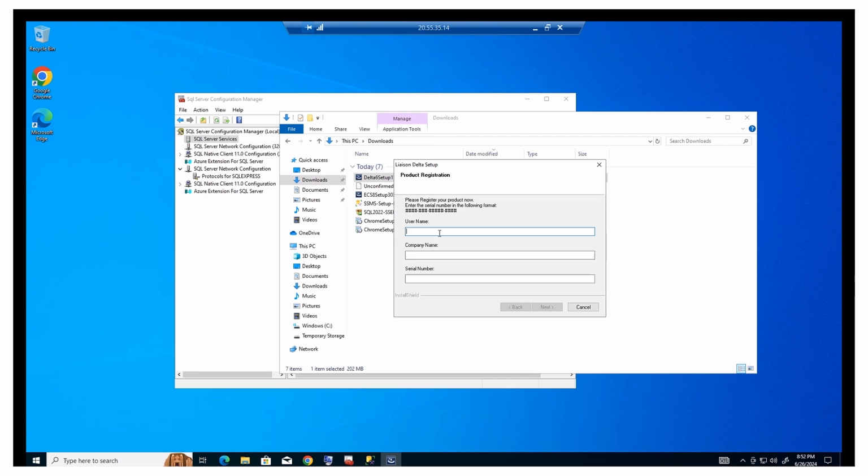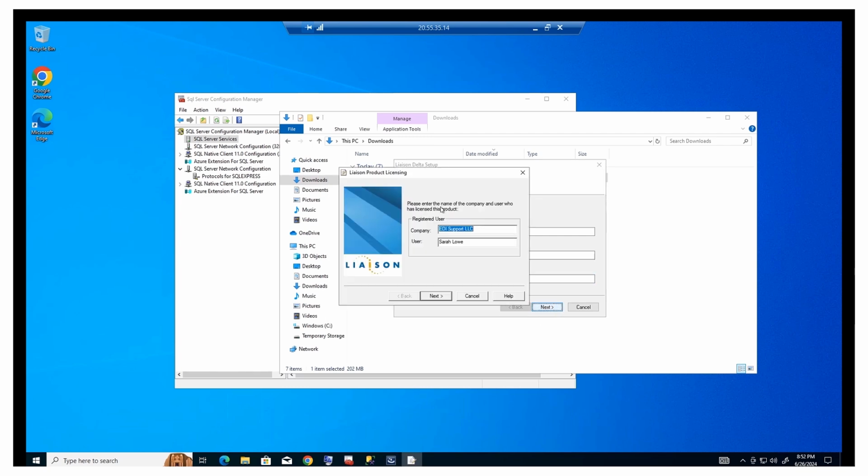Next thing I'm going to do is enter my username again, my company name again. And then my serial number I'm going to paste in from the documentation that Liaison sent over to us. Again, this has to be the right component, so I want to make sure that that's my Delta Studio serial number that I'm pasting in and not the wrong component. Again, it's two separate licenses for Studio and Engine for Delta.